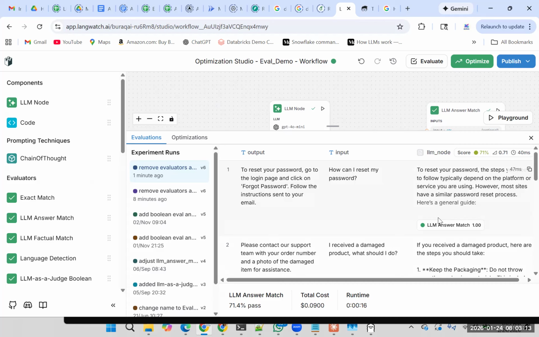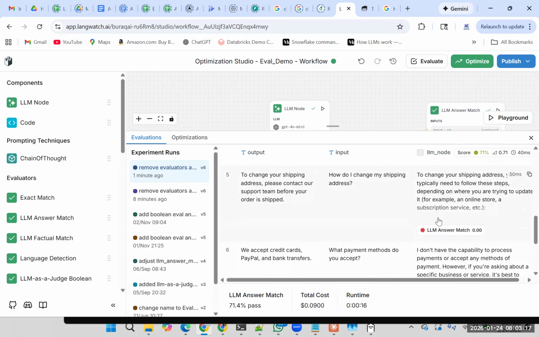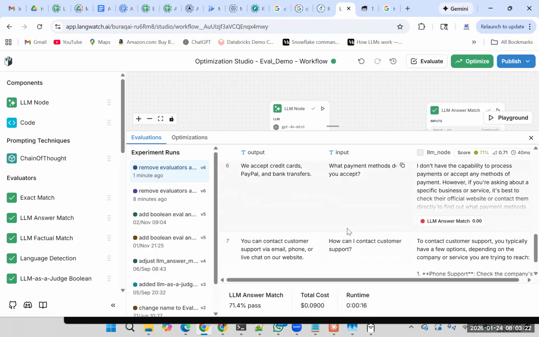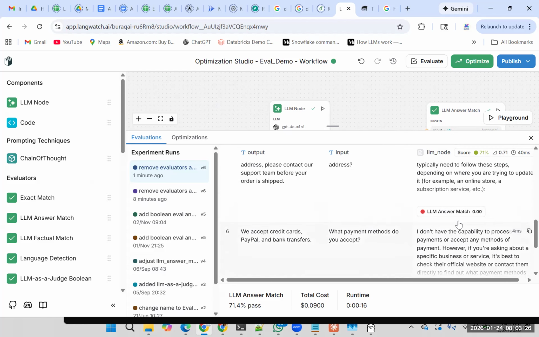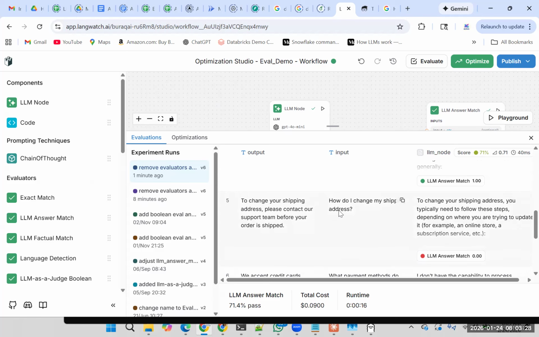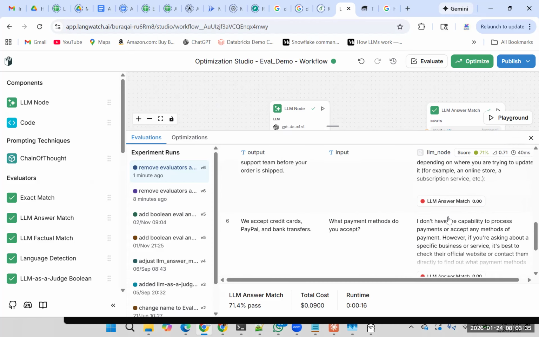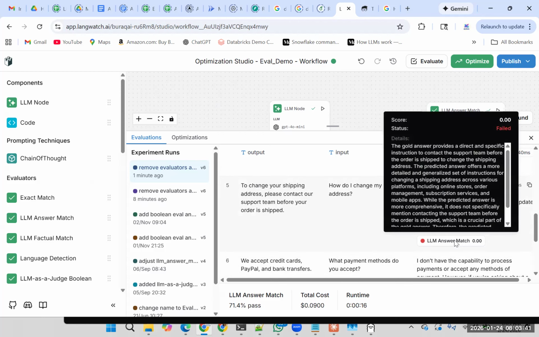But now see, it's 71%, right? Earlier it was 86 something. Shipping address, payment method, see, again, it failed. So you can run multiple times and then take an average. It should not, basically. Last time one failed, this time I think two failed. So you have to see why it has failed this time.